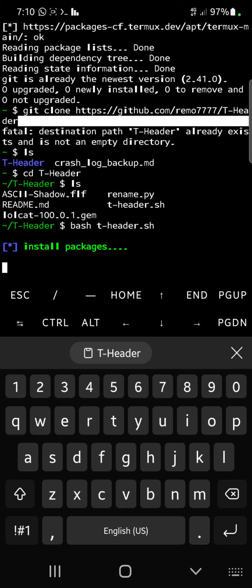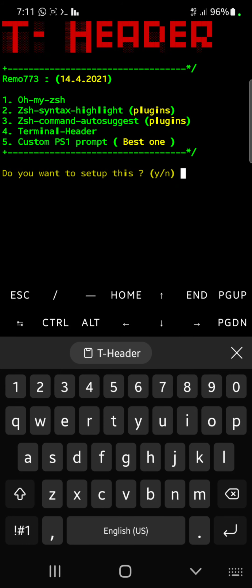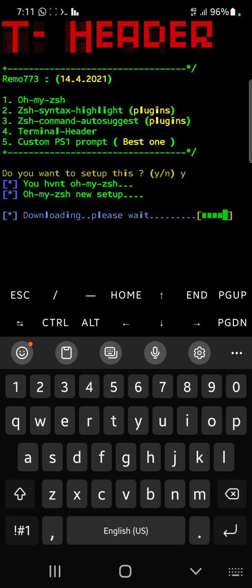It might take some time, but don't worry guys, it is for the better. You'll see how my Termux will change. So guys, when it asks you for this, you say yes, use a Y, then let it download as you wait. It might also take some time, but don't worry.